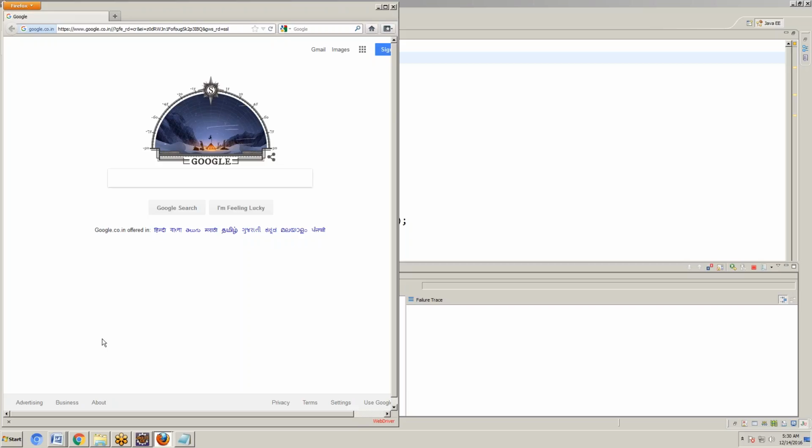That's the reason we are learning only Selenium WebDriver. Stop.